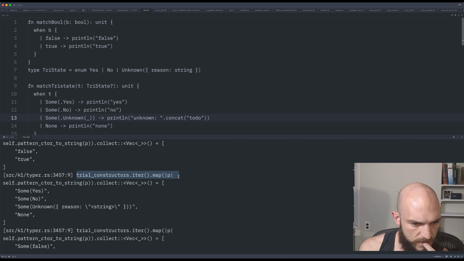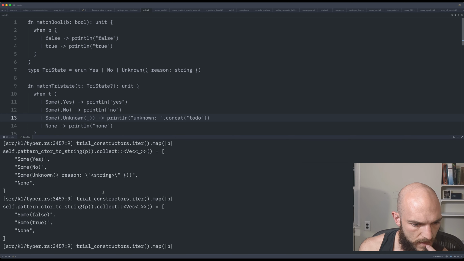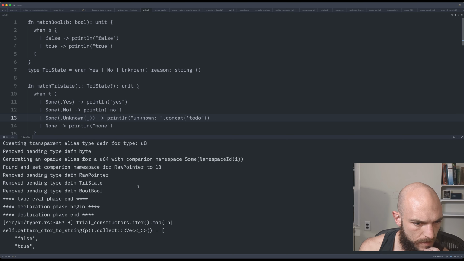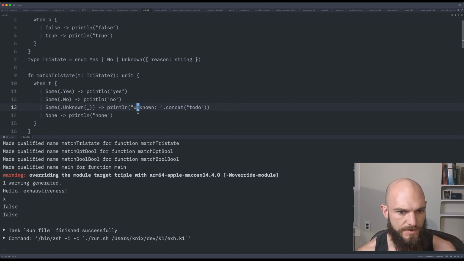So here's our trial constructors. Okay. And there's our dump. Okay, I think I'm happy with this. So maybe let's do some testing.